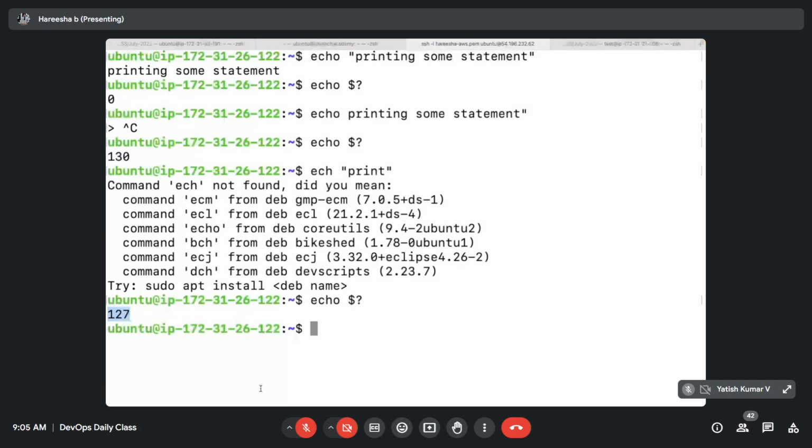See, if you miss the syntax of your command, it will give 127. If you miss this double quotes, it will give 130. So it will be random. We can't predict that it will always give 130 or always give 127. Okay, so that's why I stated non-zero. If it's 0 it means success, non-zero means failure.